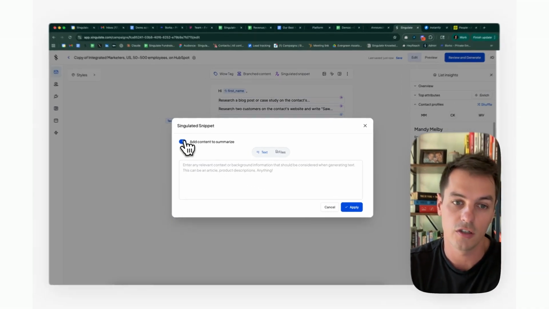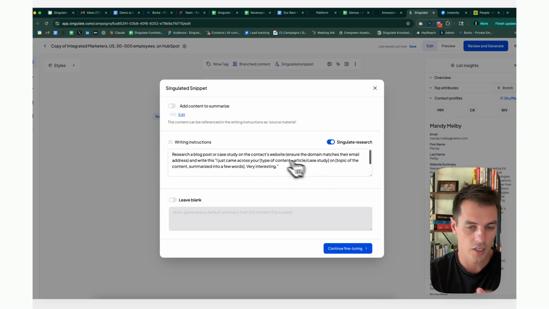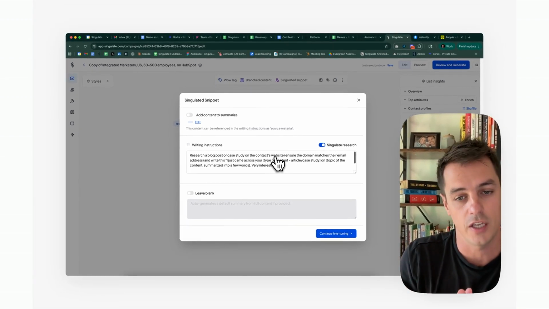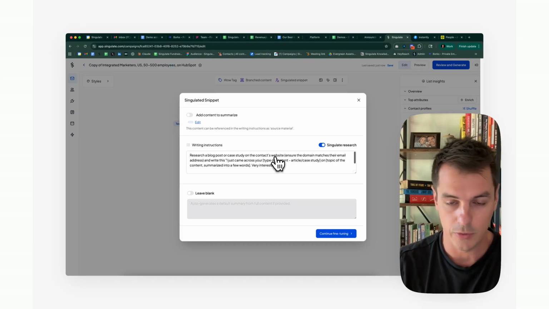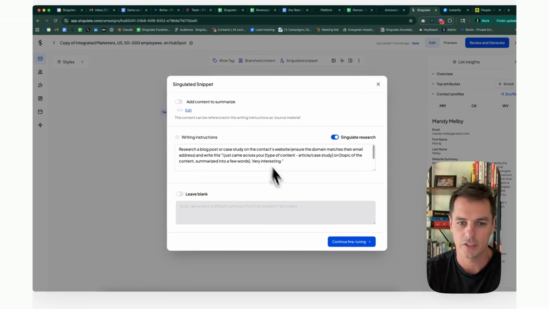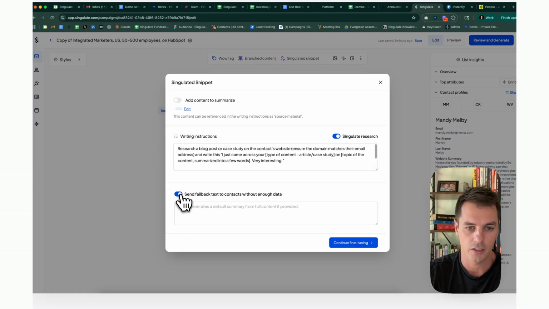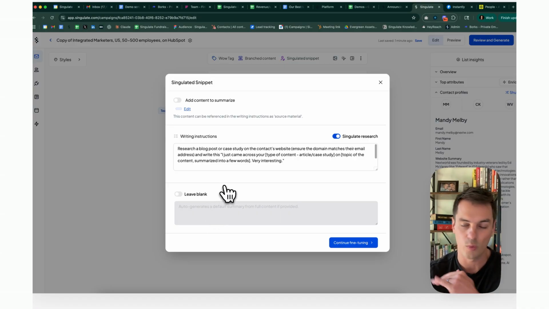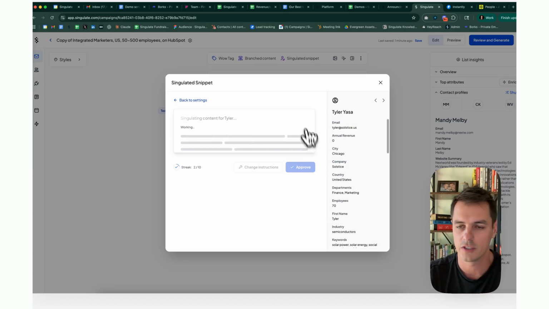You could drop that in here, and then in your prompt, say, highlight the data point that's most relevant to the contact based on their job title, the job to be done, the pain point they're likely solving. If you're missing data on any contacts, you can leave that blank or have a fallback text. We usually recommend just leave that blank. The goal, we don't want to send anything generic to anybody, only what is truly relevant to them.